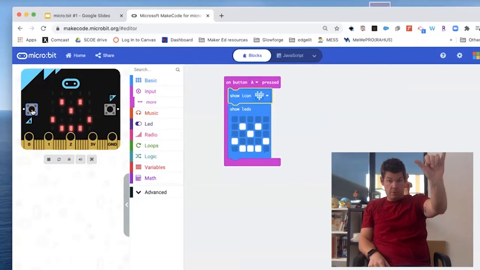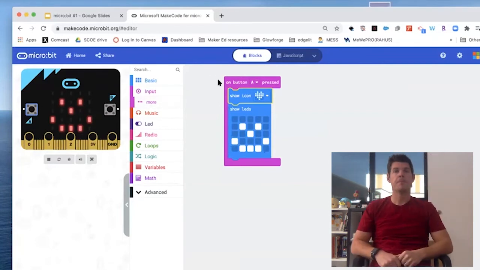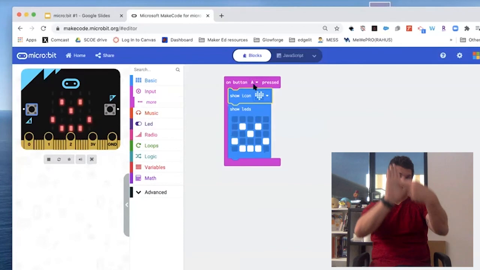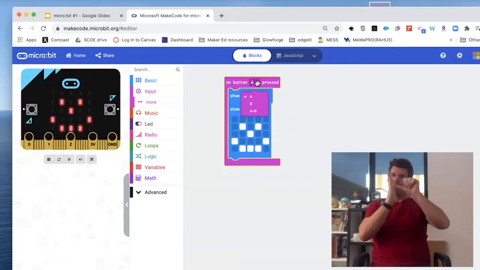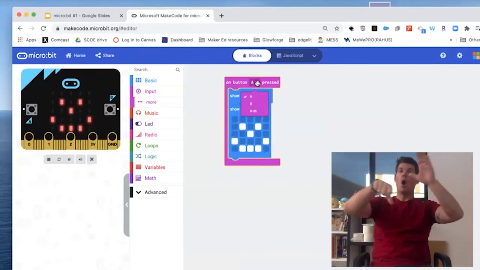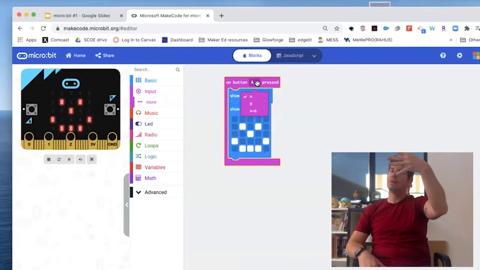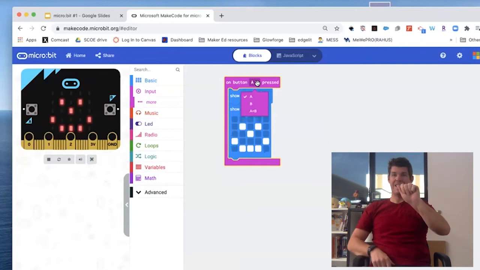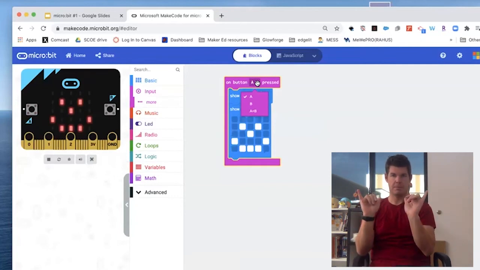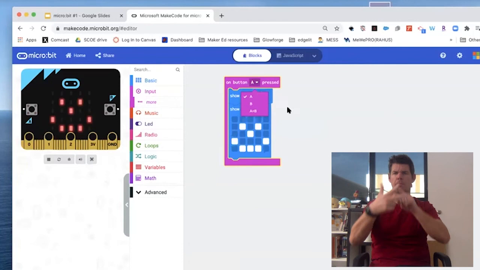Got one more thing to show you, but first I want to point out that on these buttons, if I click on the drop-down menu that says A, you can see that there's choices for button B, which is on the other side, or you get a choice for pressing both of them at the same time, A plus B. So you have 3 choices with just buttons.